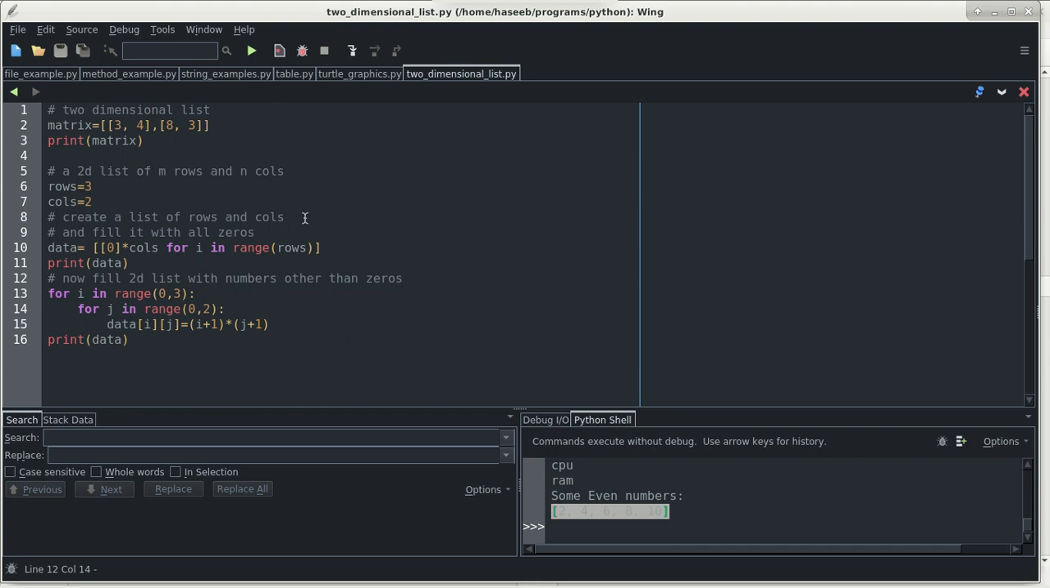In the second example, we have declared 2 variables. We can get the values of these variables from the user as well, or from any other application, but right now I have assigned fixed values to these variables. Now 3 to the rows variable and 2 to the columns variable. It means I want to create a 2D table having 3 rows and 2 columns.